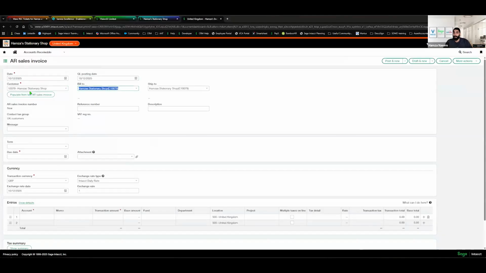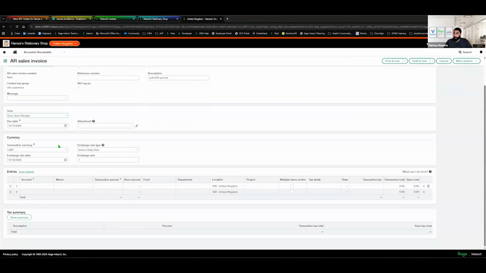Select my customer. In this case, it's going to be Hamza Stationery Shop. And in the description, I'm just going to type in sold 500 pencils. Okay. For the term, we'll go with due upon receipt. And of course, the system is capable of multi-currency as well. So if you do need to transact in any of the currency in the world, you're more than welcome. I've only got a handful set up in here as required. But if you need to transact in any currency, it's absolutely fine to set up as well.